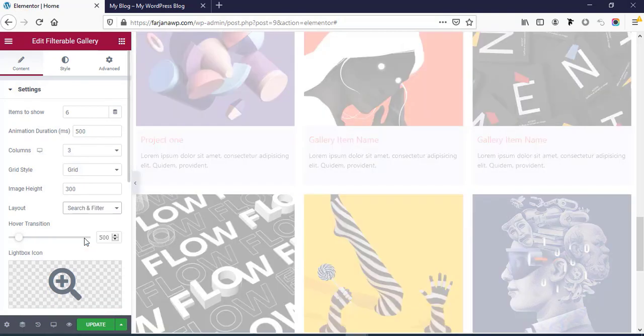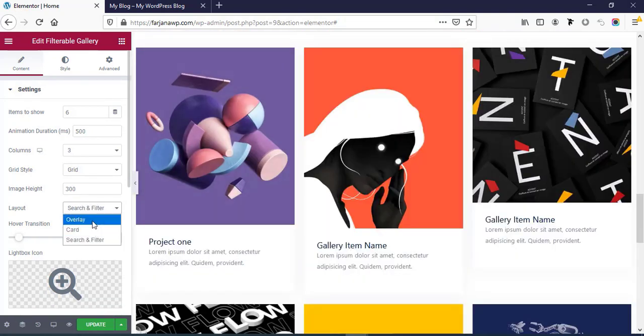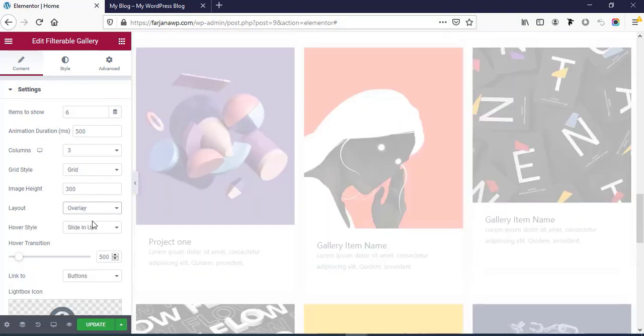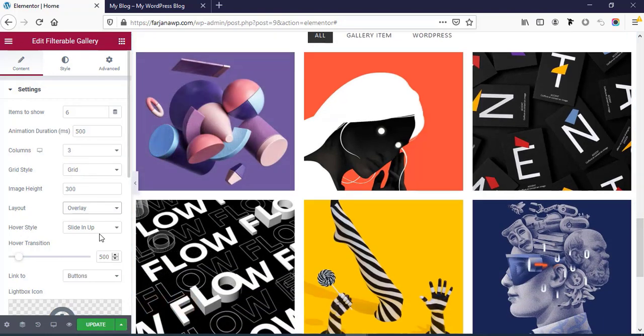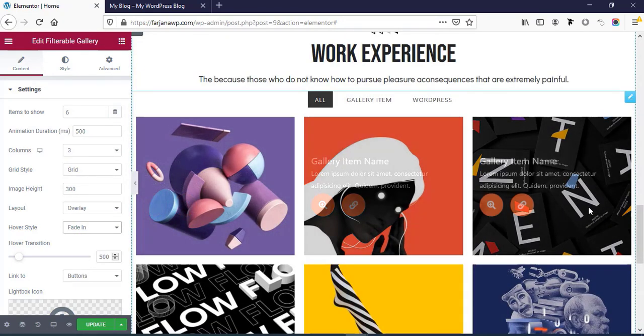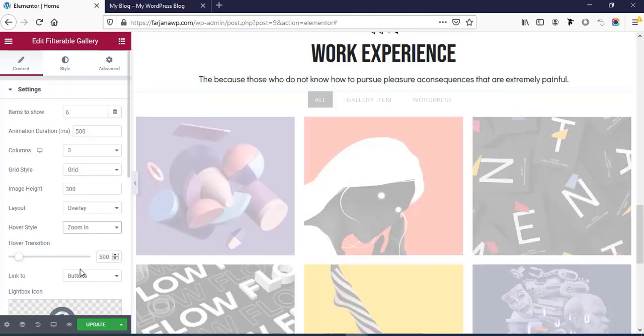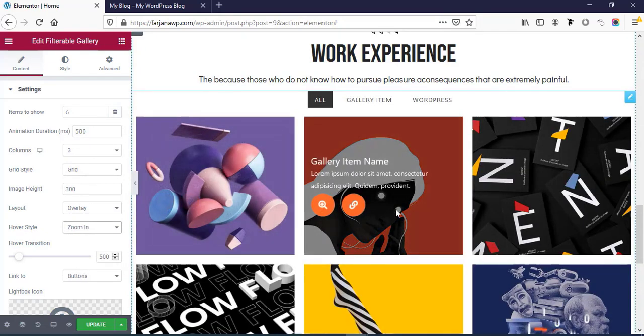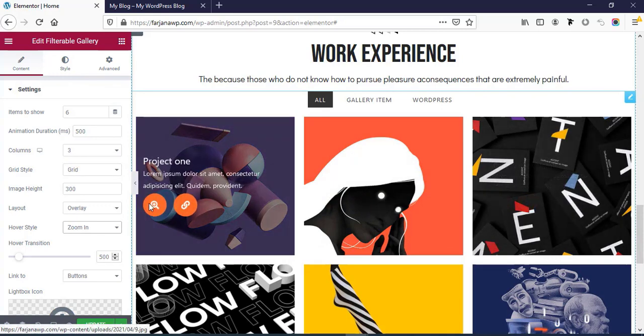Or here is search and filter. Okay, I'm going with the default one, overlay style. And from here, hover style, so we can also change the animation. By default this is slide in up. We can make it fade in, so now it will work like this. And then here is zoom in, so now it will work this way. All these are very cool effects.